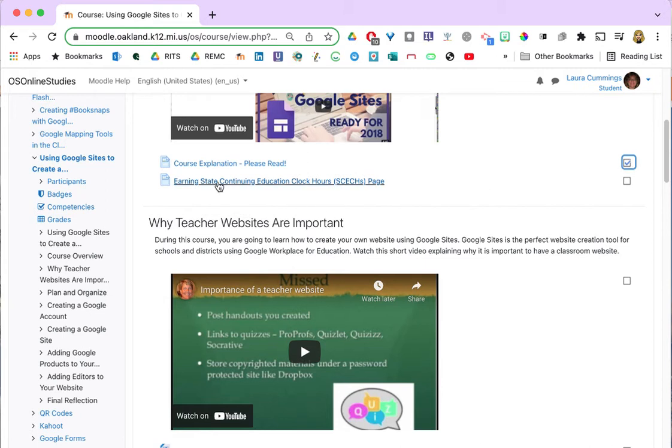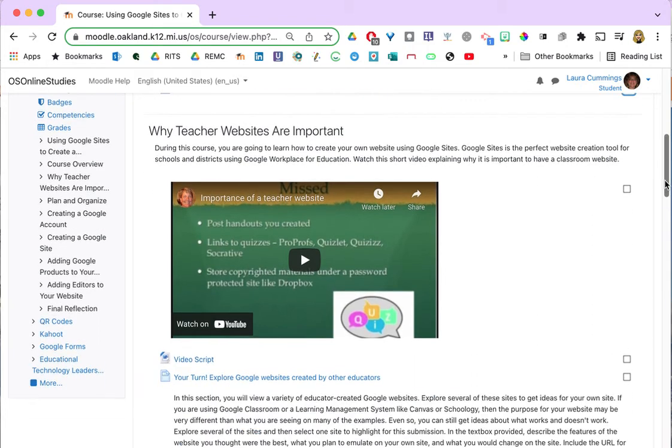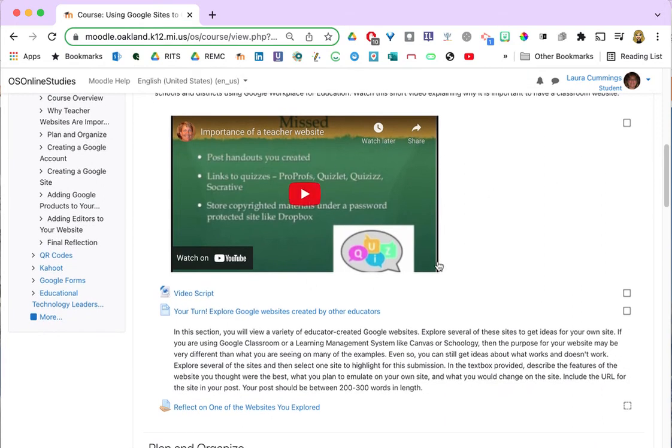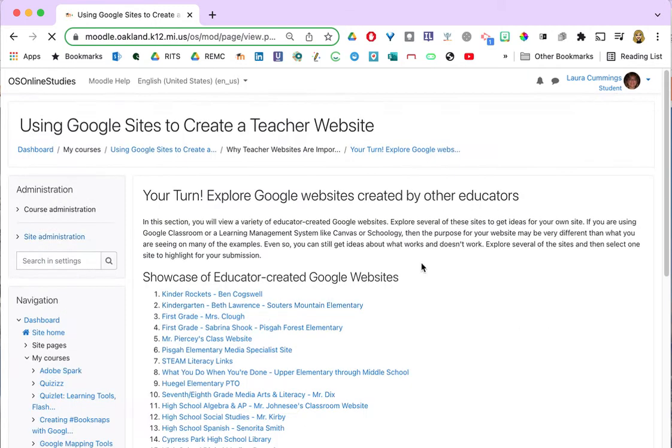You can read more about getting state continuing education clock hours to help you renew your teaching certificate. That's another page in the course. Throughout the course, there are going to be videos for you to learn from and additional information here. In this case, you're going to be looking at some Google Sites created by other educators.